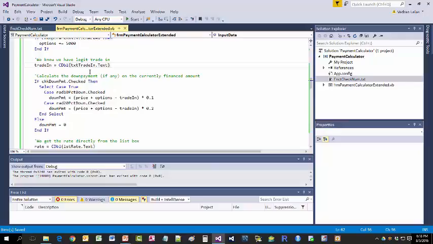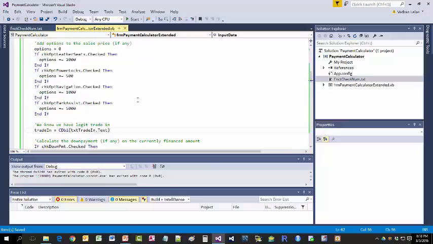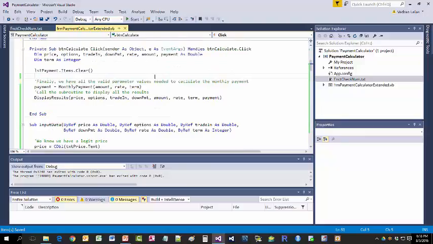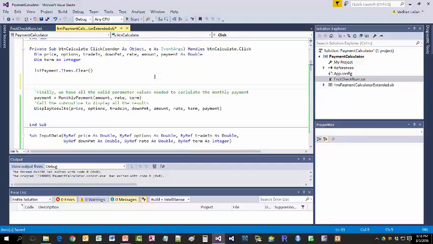Now, let's go back to the main event procedure, and before we can call the input data sub, we have to use that check number function on both the TXT price text box and the TXT trading text box. Let's start with the first one and type the following code.